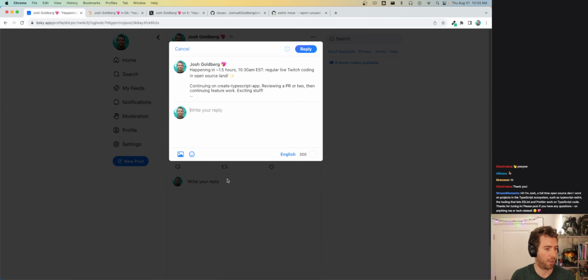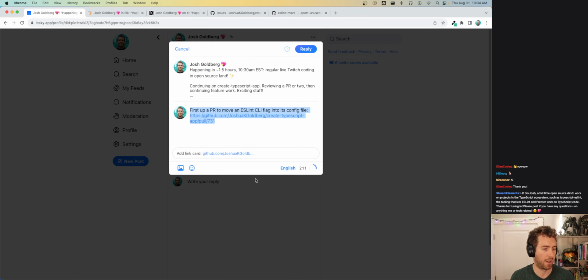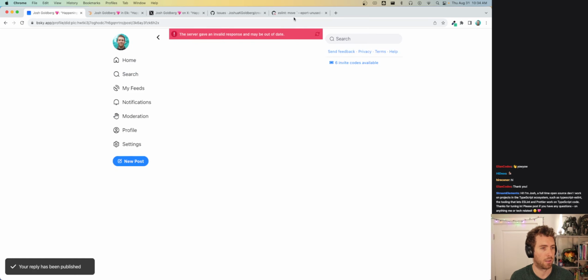So first up, PR to move an ESLint CLI flag into its config file. That's nice. I didn't know that.